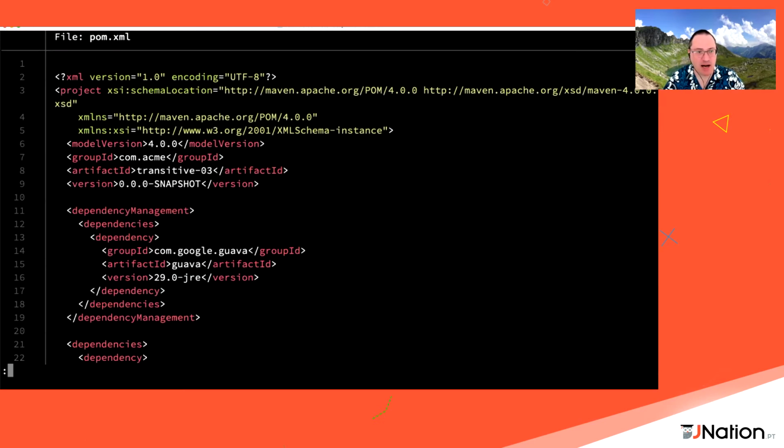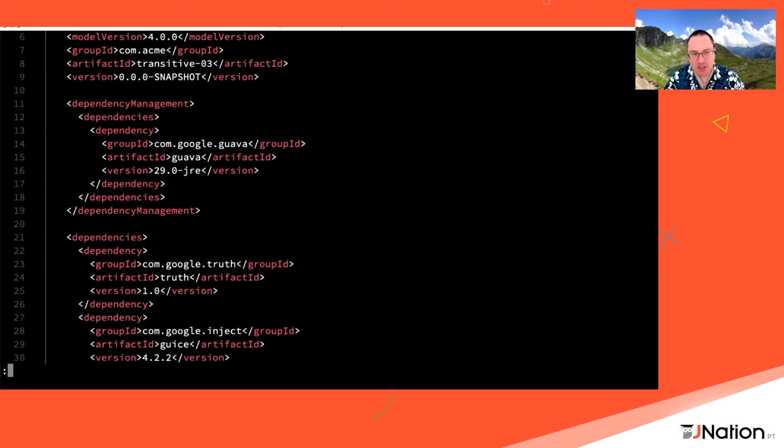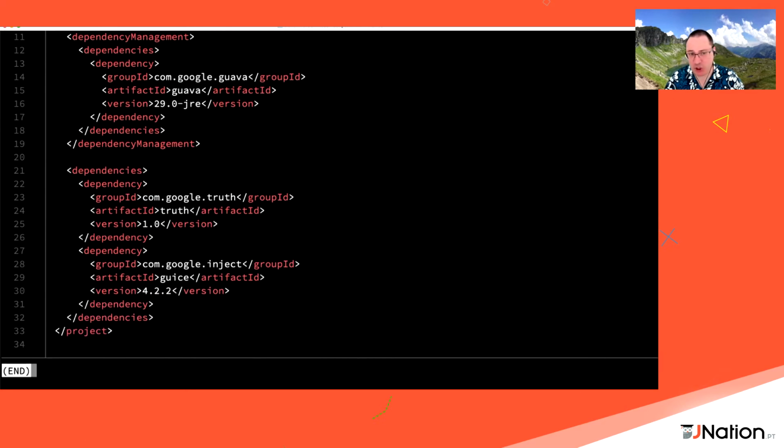Let's look at the POM file. So here's the dependency management block. Now I have version 29 because there's an update. I think that the latest version is 31. I remember Truth depends on Guava 27 and Juice on version 25.